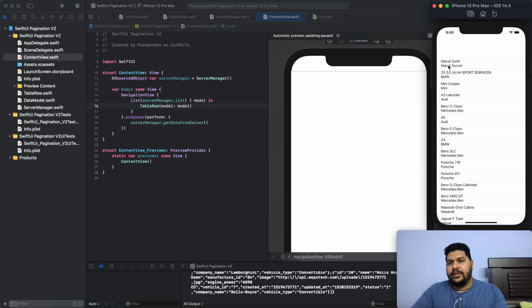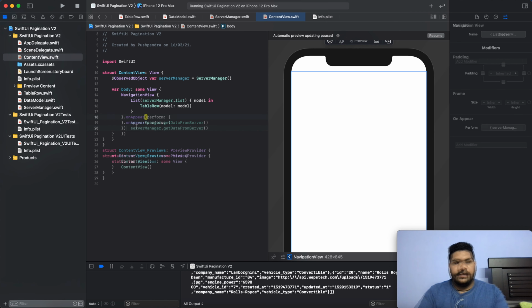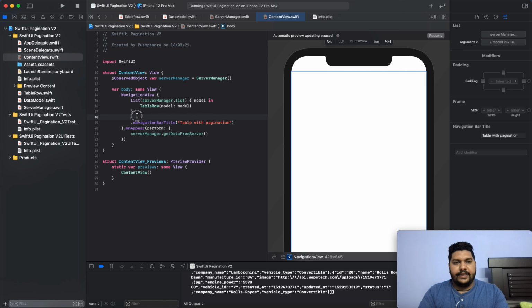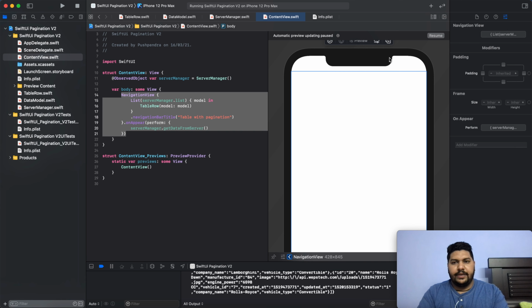Here you can see all the title and description is coming dynamically. Now second thing we need to do, we need to integrate the pagination, and we need to set the title to this navigation bar. Inside that, set navigation title. If you set the navigation title, then it will appear over here. If you resume that, then you can see the output over here. So here is your navigation title.